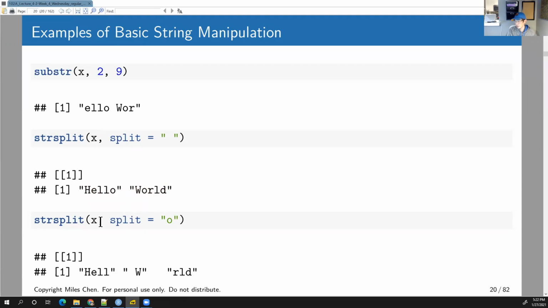Okay, you can split it on basically any other character as well. If I split on the O, then I get hell, and then W, space W, and then RLD, right? So it's finding the O's and then splitting the string there. So natural things to use for string split would be spaces, commas, maybe even a tab character.